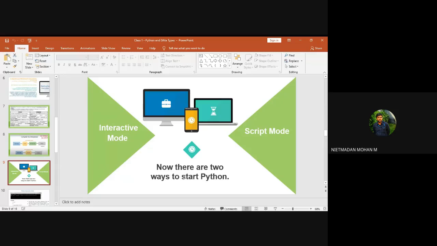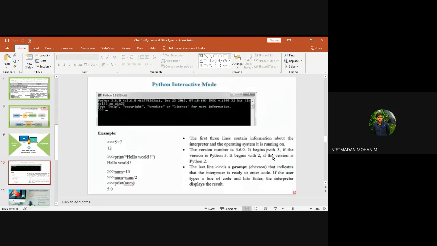Now coming to how to start Python software. It consists of two types: one is interactive mode and another one is scripted mode. I will discuss interactive mode first.